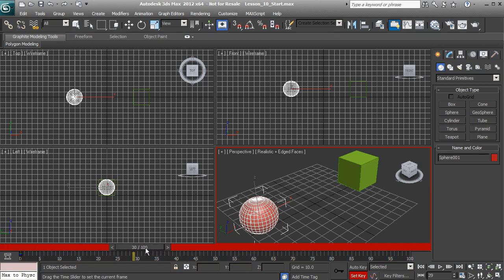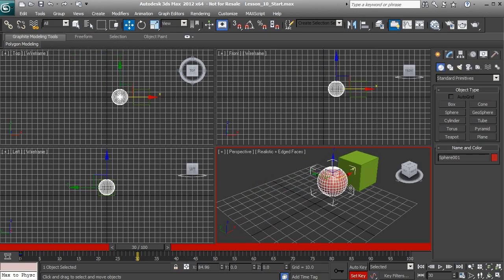And this keyframe is just holding information about this object that pertains to animation. So let's move our time slider over to frame 30 on our track bar. And what we're going to do now is move our object to its point B and then set a keyframe. So let's go to our move tool. Let's move our ball over to our box here. And I'm going to hit set key.